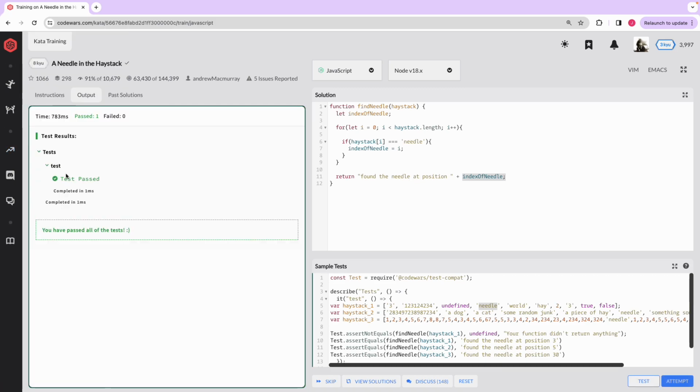We can take a look at our tests here. It just says that they've all passed. These are the tests that are provided down here. So we review: we set up the index where our needle will be found in the haystack. We write a loop that loops through every item in the haystack. We check if the current item is equal to needle. If it is, we go ahead and set our index, and then we return the string that they've told us: found the needle at position, and then index of needle.